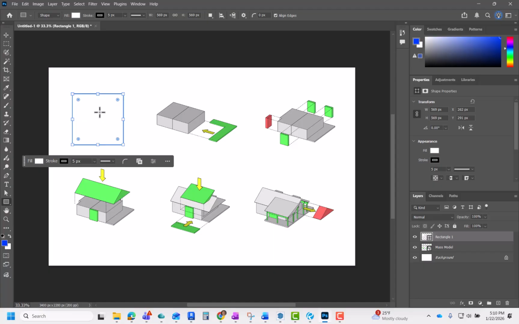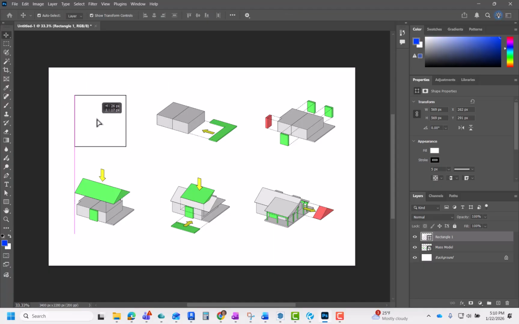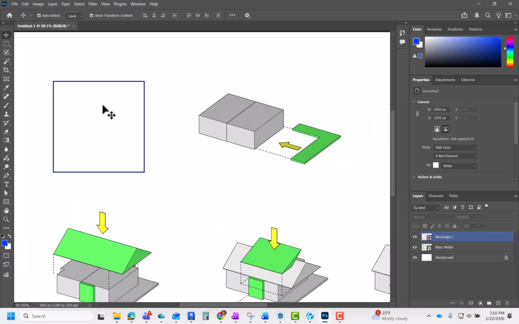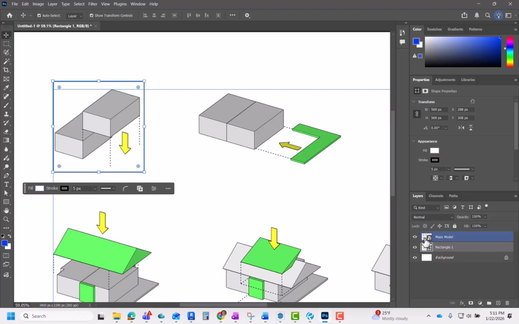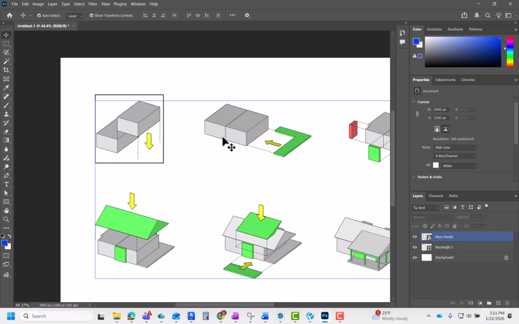It immediately fills it in, so it's covering up the diagram. That's okay. I'm going to push V again on my keyboard so that I can move it around. Place it like that, and let's study it. Yeah, I like the size. The stroke is good. We just need to put it behind the mass model, behind the diagram. So I'll come over here to Layers and click on the Layers tab if that's not open, and we'll drag that down so now it's directly behind the mass model, and I can see the mass model once again.